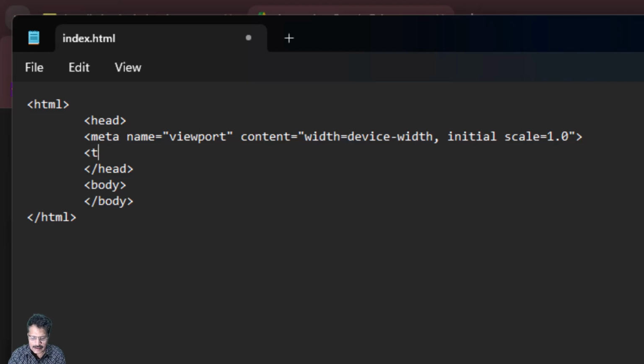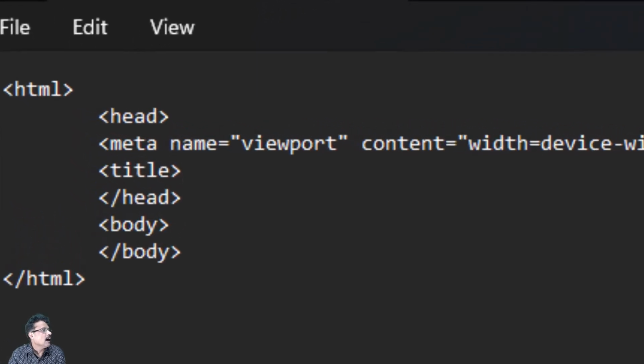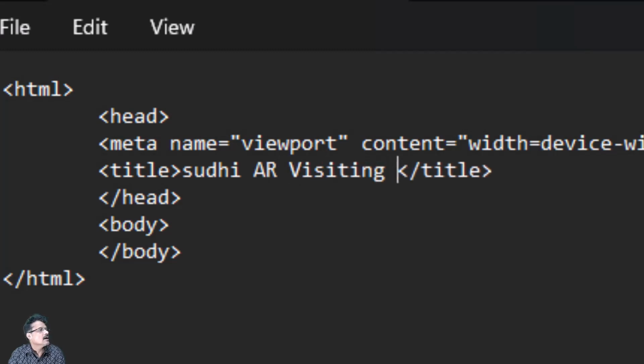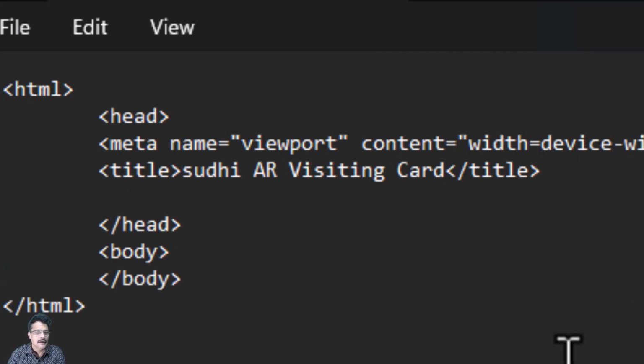You can also add the title tag, so I will add an open title tag and close title tag, and inside the title tag I am going to type my name, Sudhi AR visiting card. Okay, and then below this title, I am next going to add my scripts. So I am going to add two scripts. The script open tag, then I will end it with a close tag.